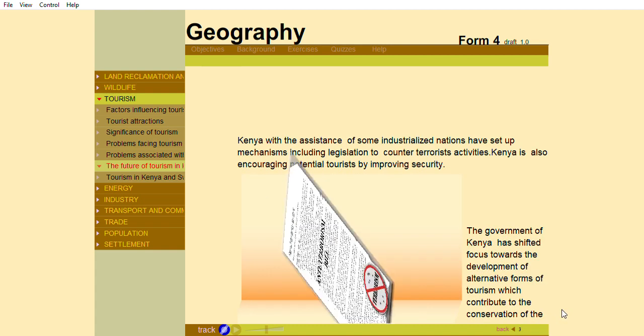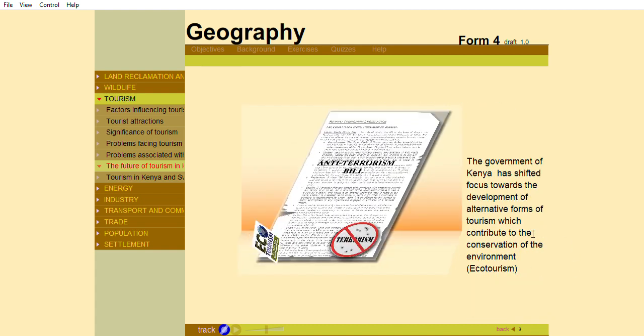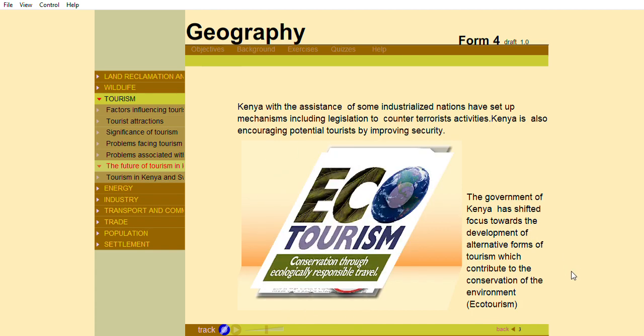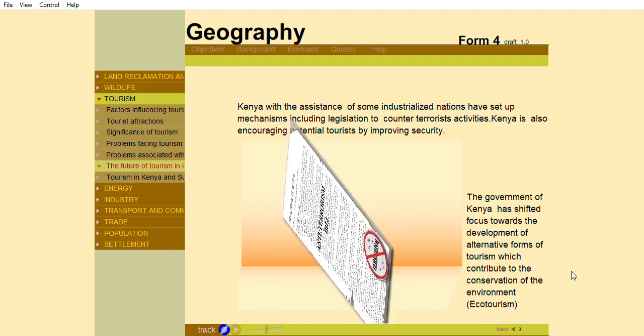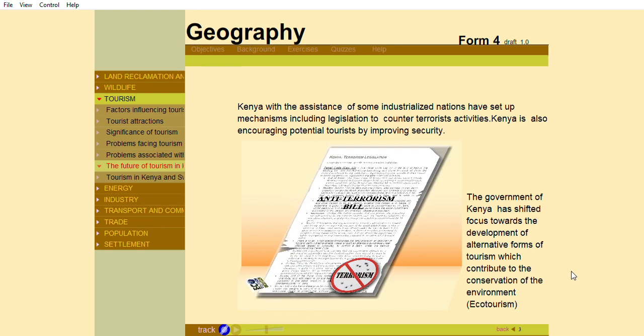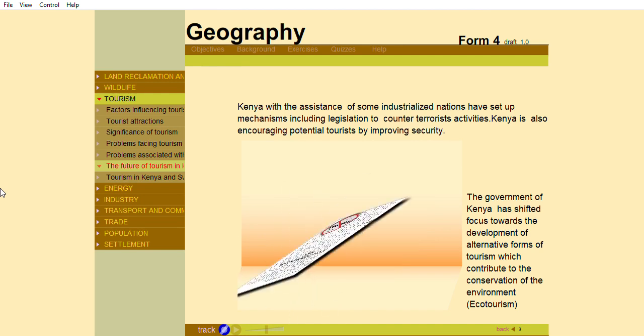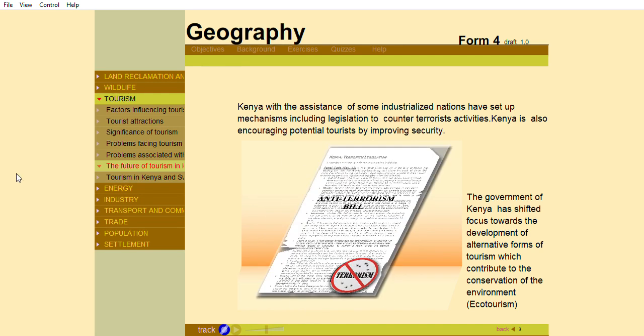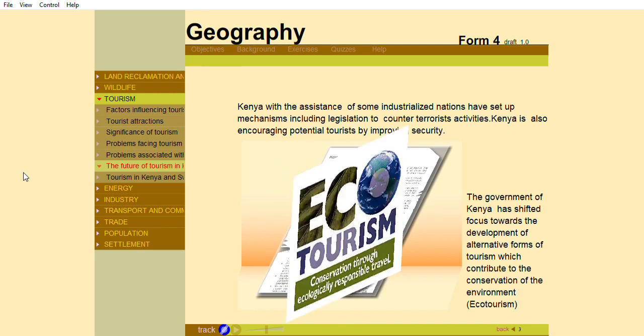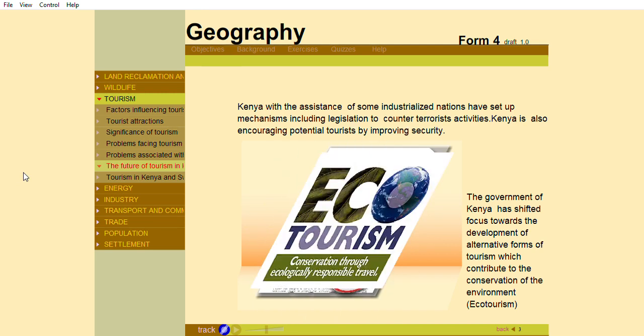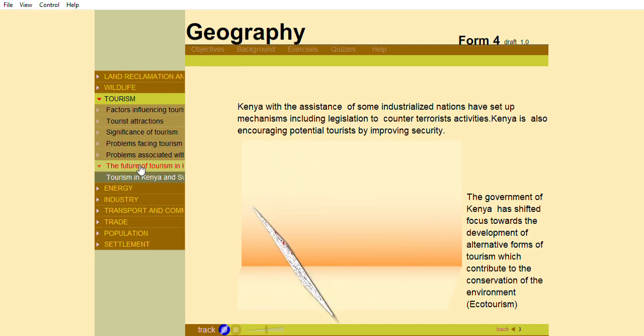Kenya, with the assistance of some industrialized nations, has set up a mechanism including legislation to counter terrorist activities. Kenya is also encouraging potential tourists by improving security. The government of Kenya has shifted focus towards the development of alternative forms of tourism which contribute to the conservation of the environment, that is, ecotourism.